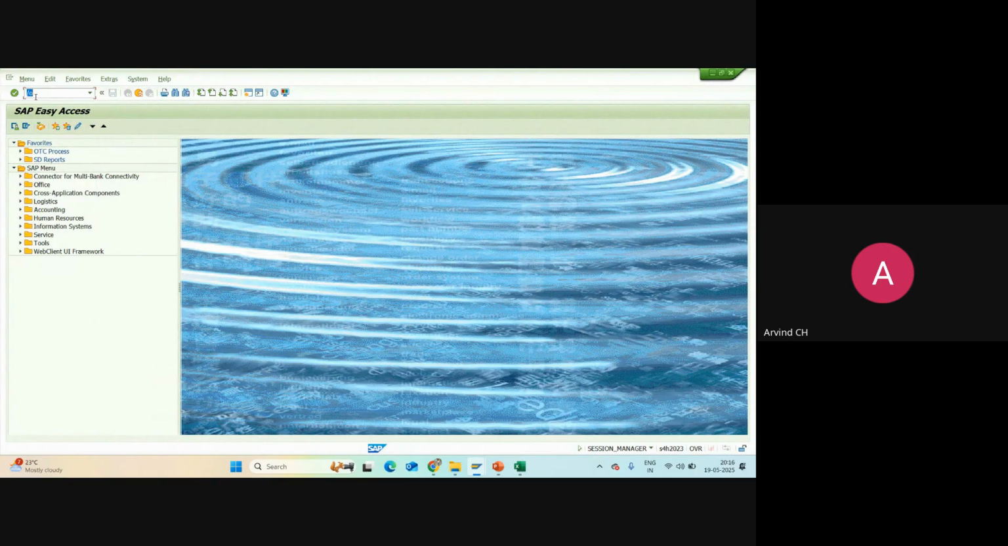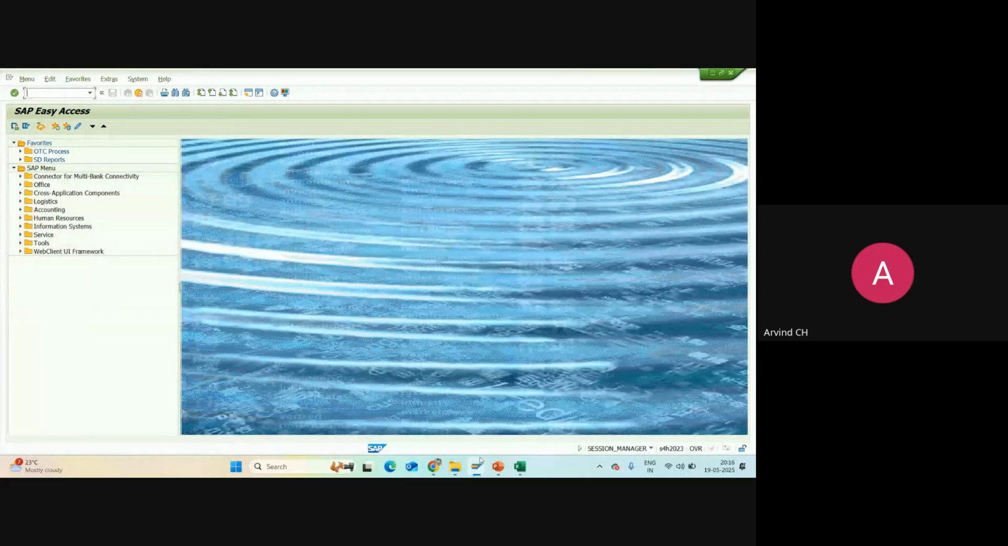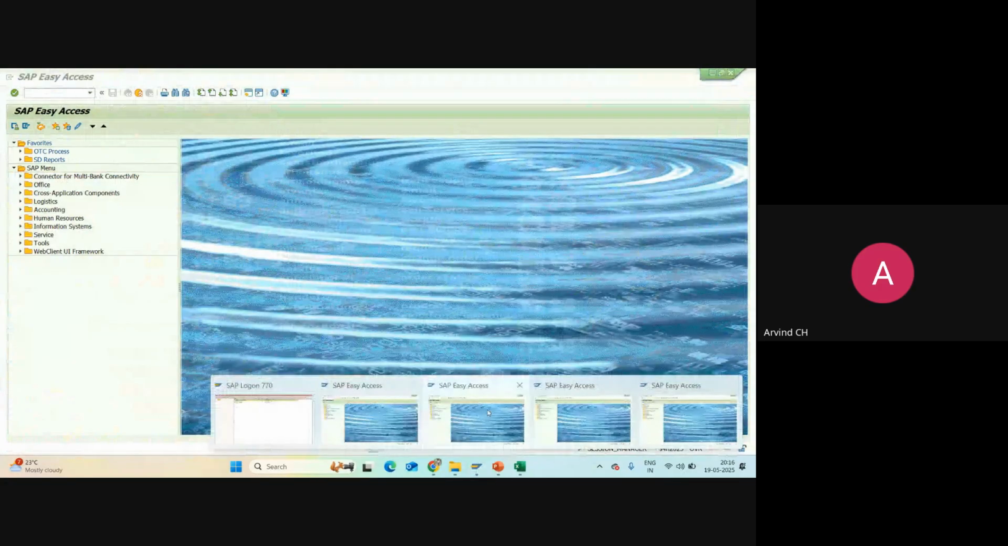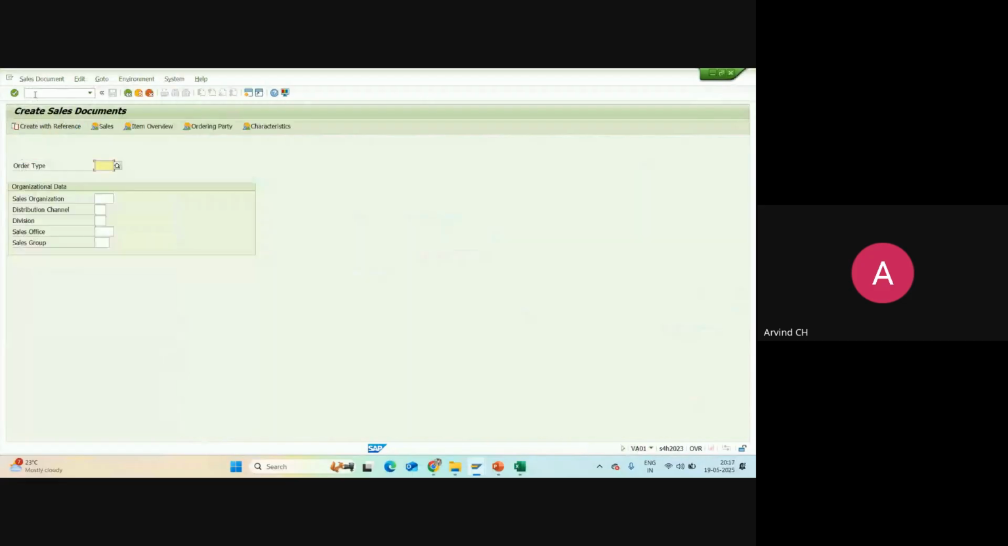Right? Again, I am pressing this, again I am clicking on this, again create. You will get another. Now it becomes 1, 2, 3, 4. Now, if I want to go to a particular T code, VA01, enter. This is a transaction code. Now I don't want to use this screen, I want to go back to my initial screen.